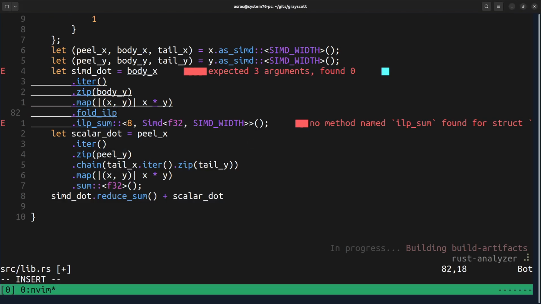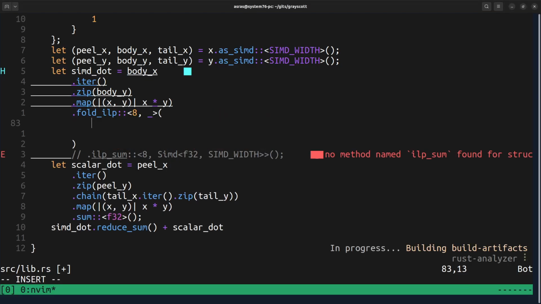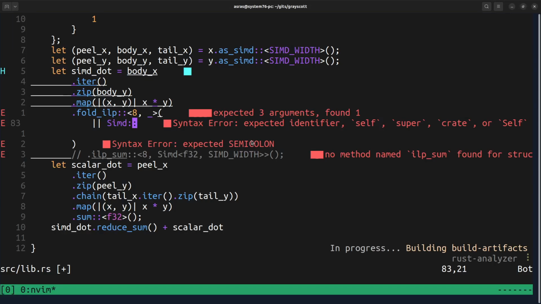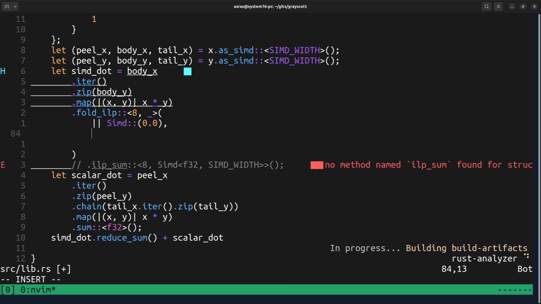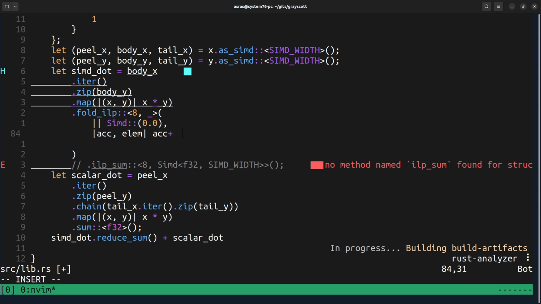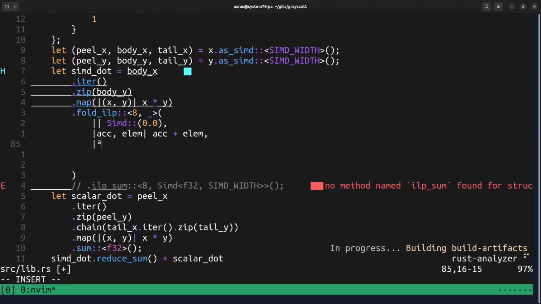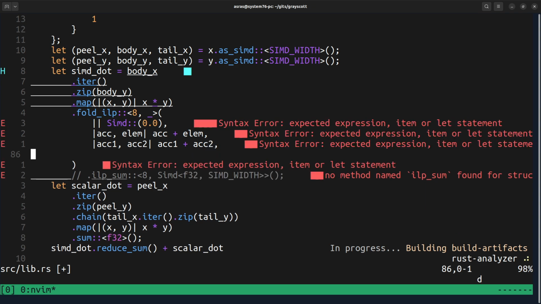And how does it work? Give it a type. So we're going to give it just 8, and then you give it something to initialize. Do we have this struct? We do have this struct, and it's going to be zeros, sure. And then we have to take the accumulator and the element, and that is just going to be accumulator plus element. Maybe we do, is it just like that? No, and it's SIMD thingies. And finally, how do we merge the accumulators? It's also just, everything is just added together.